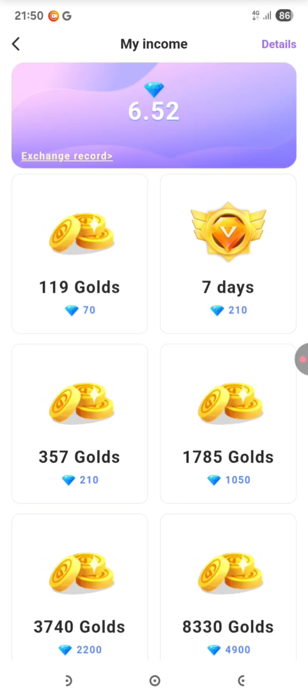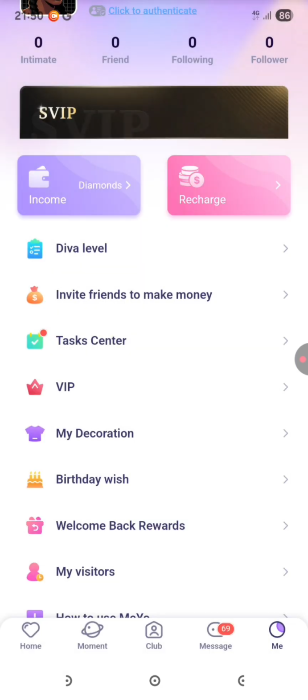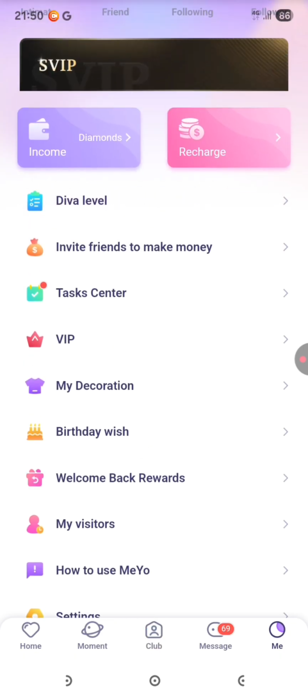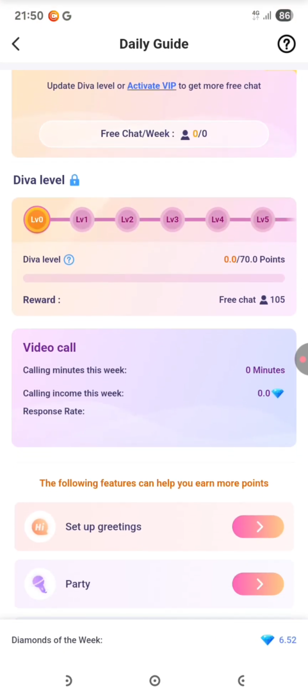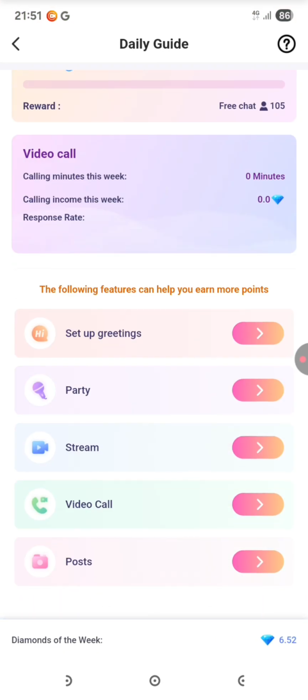So now see the diamond that I have. I have 6.52 diamonds. Okay, so that's your diamond. Once it gets to a certain level, then you can withdraw. So you can just go through all of these, your diva level, just follow everything they ask you to do, and then you get started.